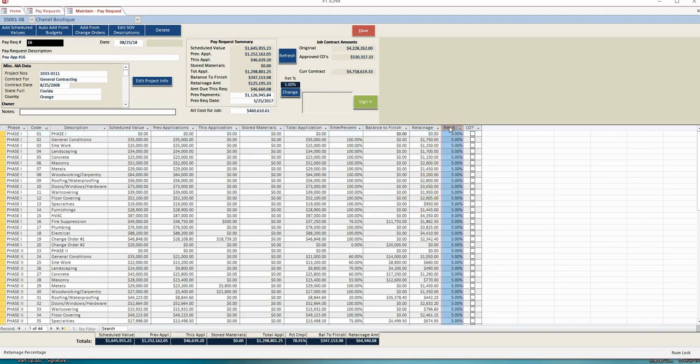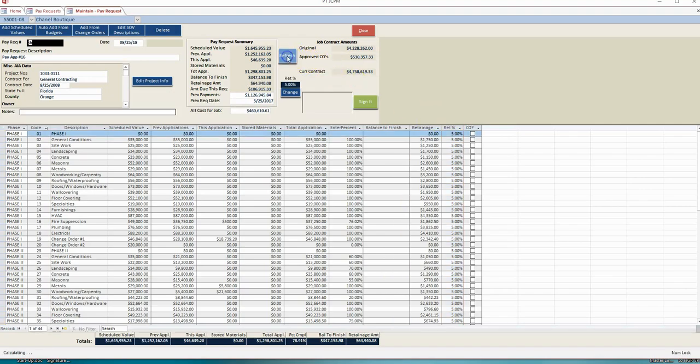And my retainage is set to 5%. What will happen is the previous retainage will be viewed, the current retainage amount viewed, and it will bill the difference between the two.